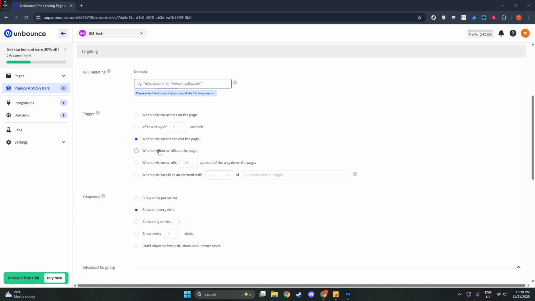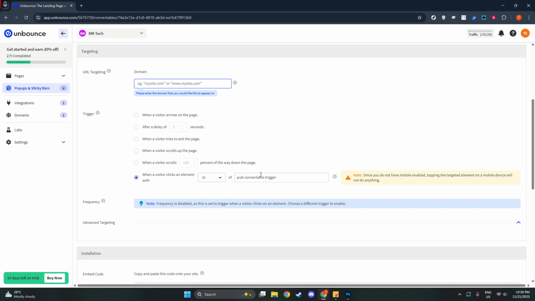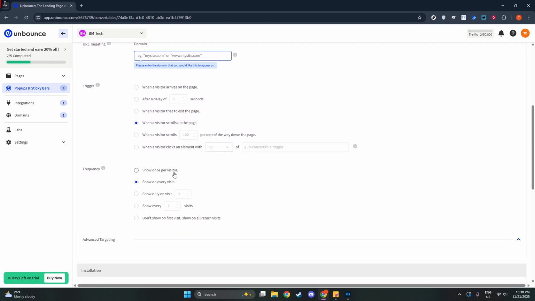For on click, you can open the pop-up when someone clicks a specific element. Add that element's ID or CSS selector in the trigger field. A quick tip: assign a unique ID to your button or link in the builder's properties, then use that ID in the trigger. Finally, set frequency to control how often someone sees the pop-up.